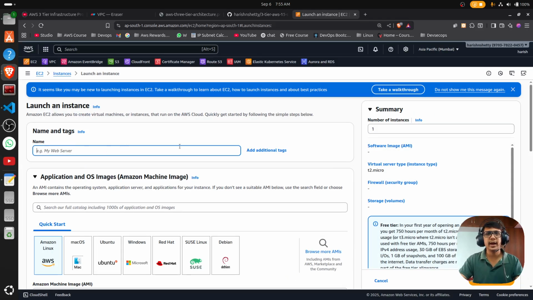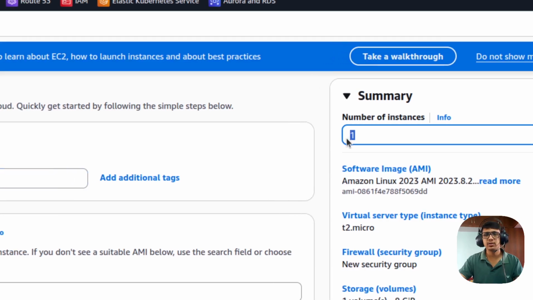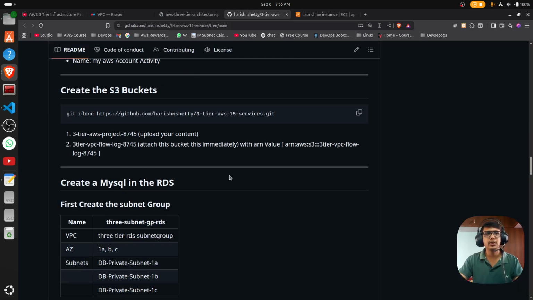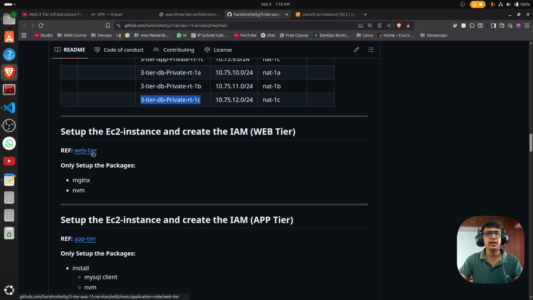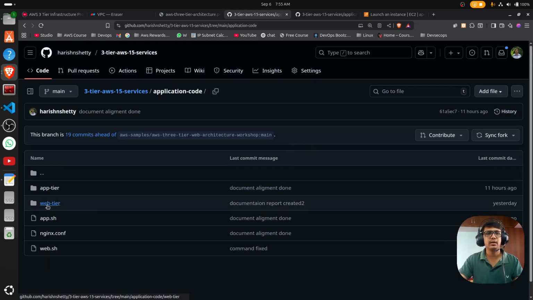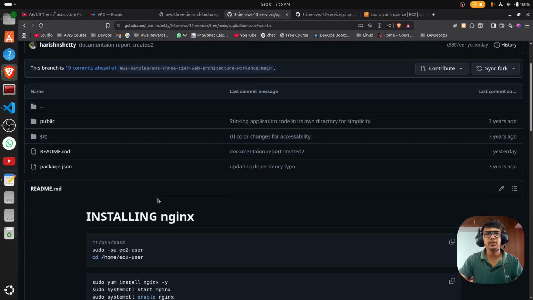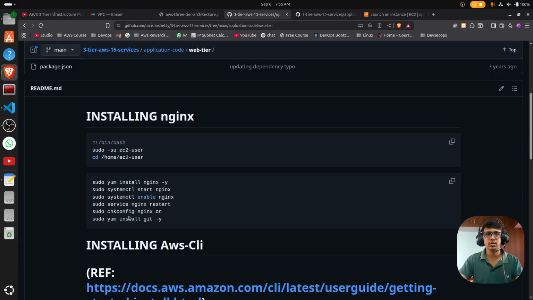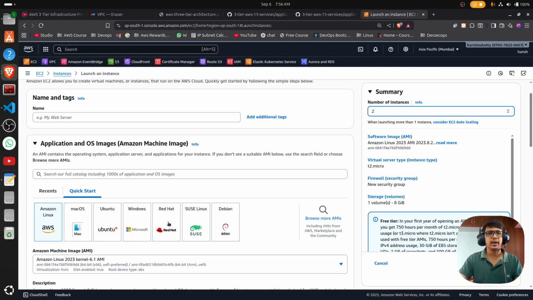Just leave the name blank, and in the number of instances select 2. Here I am going to select Amazon Linux, because my commands are going to work on it. I gave the reference link here, which is in the same repo. Here you can find the application code, the same link as the web tier. The commands only work on Amazon Linux, they are not going to work on Ubuntu. That's why I am selecting the Amazon type.